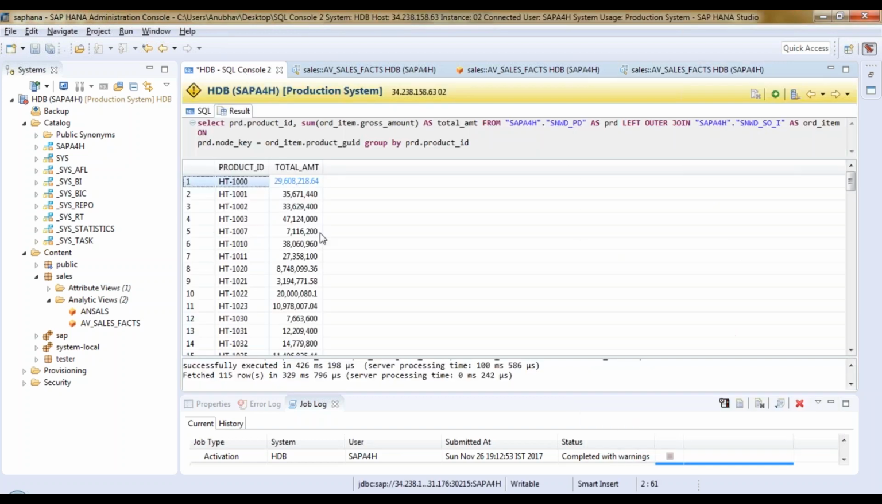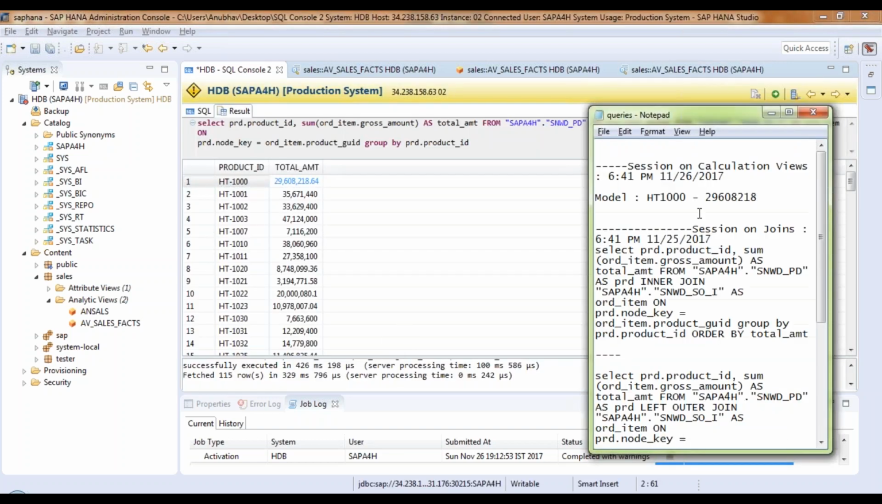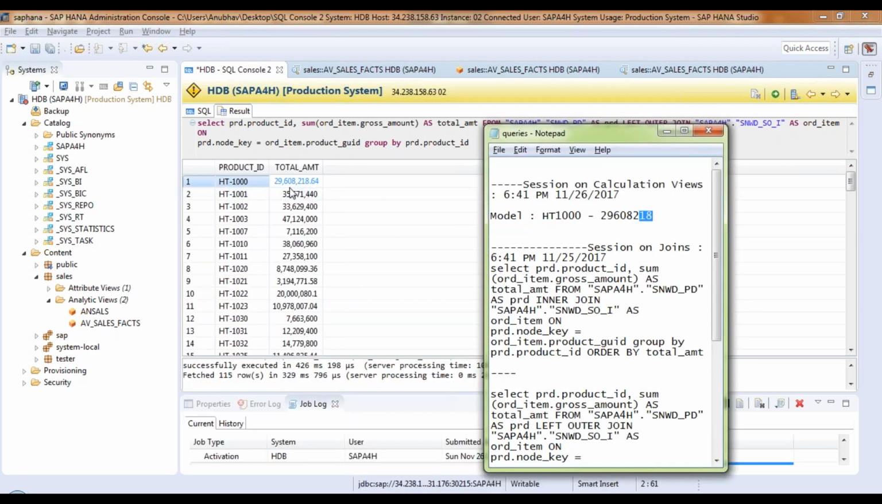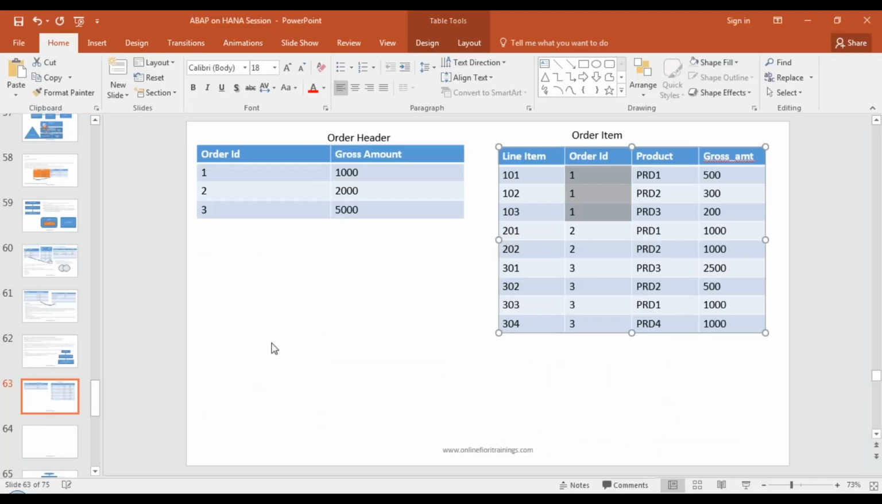And now if I go back and check this, you can see the value 296,082,1818. You see, this is how we catch the problems. So in the last example, since I used the gross amount column from the header table, it was just giving me the data from the order header table, this gross amount. So even though there was just an entry it was finding, it was totaling the gross amount of orders.